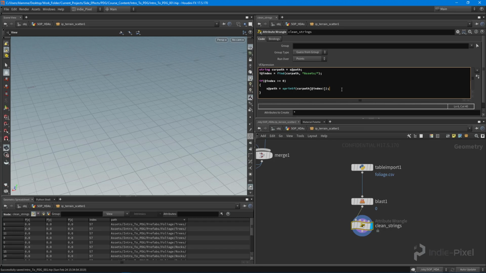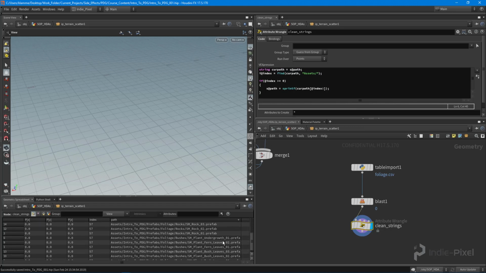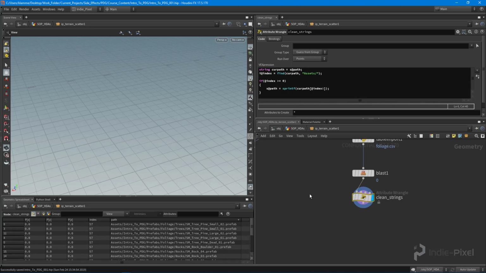So I'm going to save this, and there you go. You can see now we got rid of all the junk, but we have all the stuff that we actually need. We have assets, and then all the way to our actual prefab for all of our particular paths. Perfect. That is pretty good.